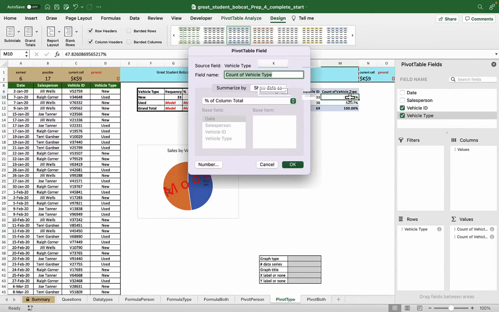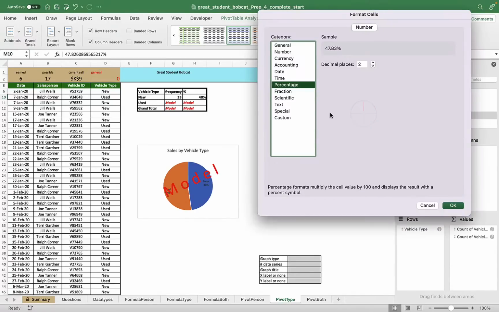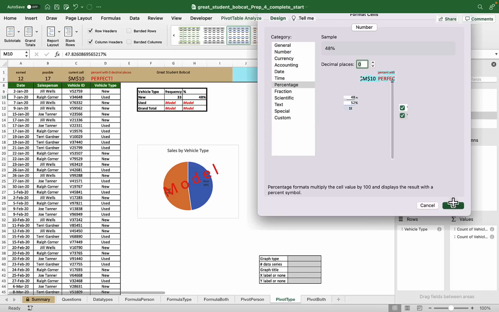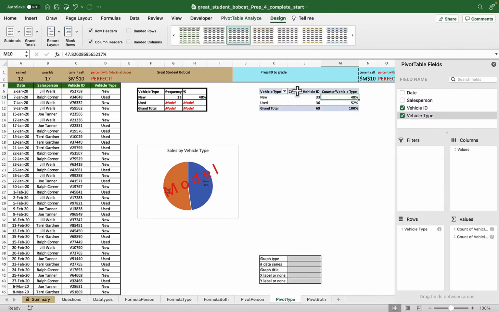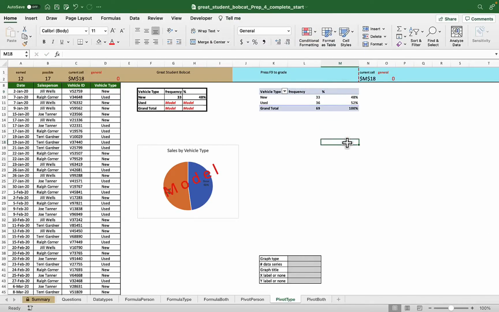And then we click on any of the numbers, right click, number format, wind it down to 0, and we're getting our points. And then we just need to finish off the column heading. So this one's frequency, and this one's just percent. Okay, all looks good.